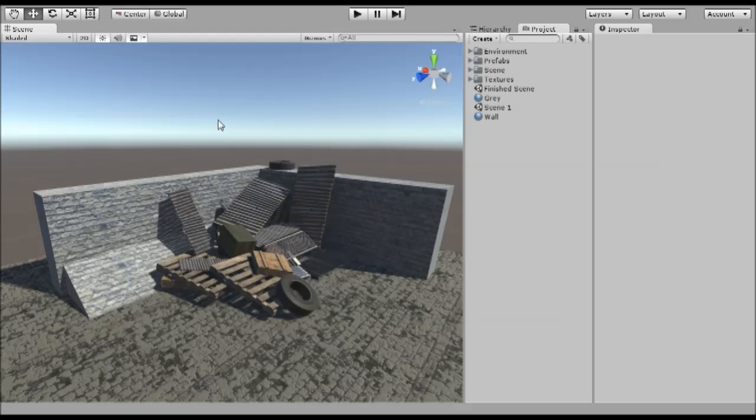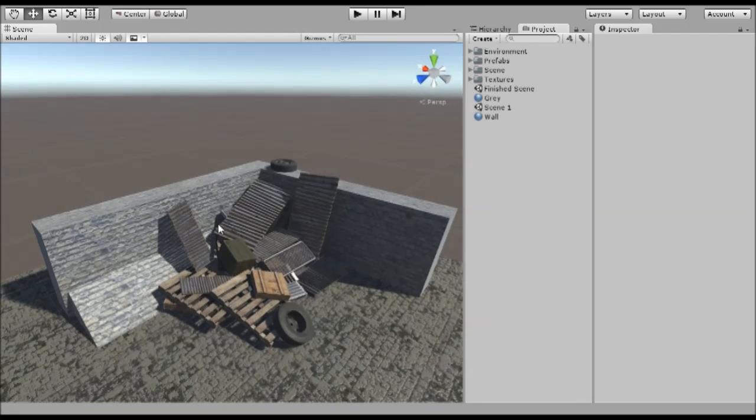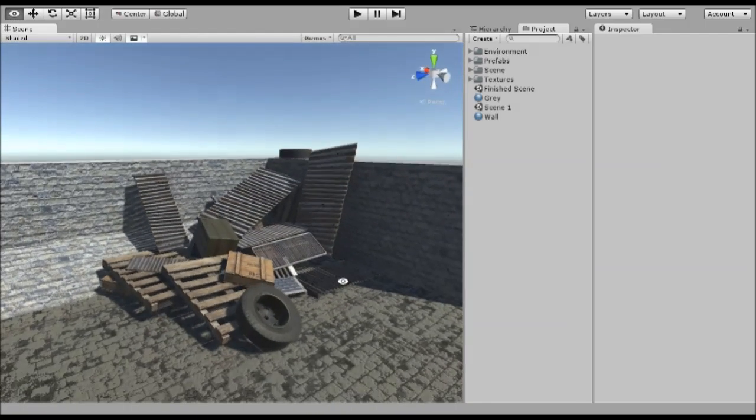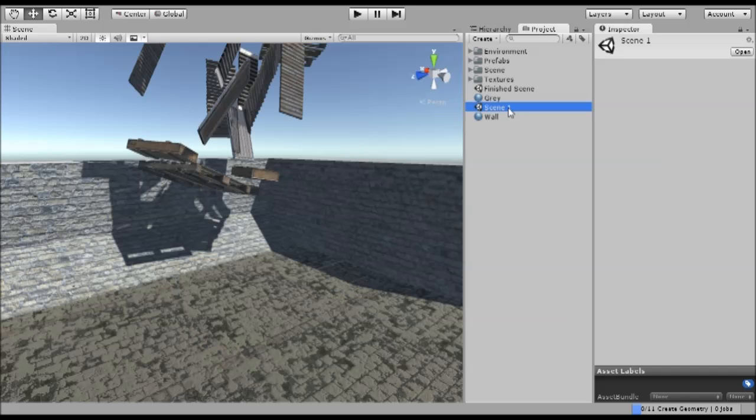Here's a quick tip which shows how to arrange a pile of objects like debris so that they appear to have fallen against each other. So they're resting neatly against the wall and, well, not neatly, but realistically.